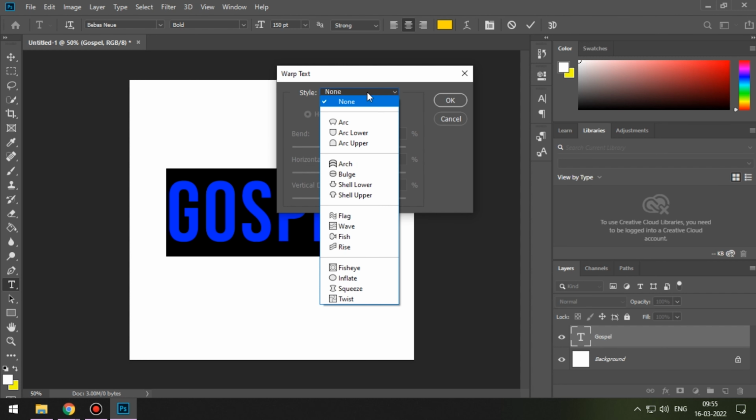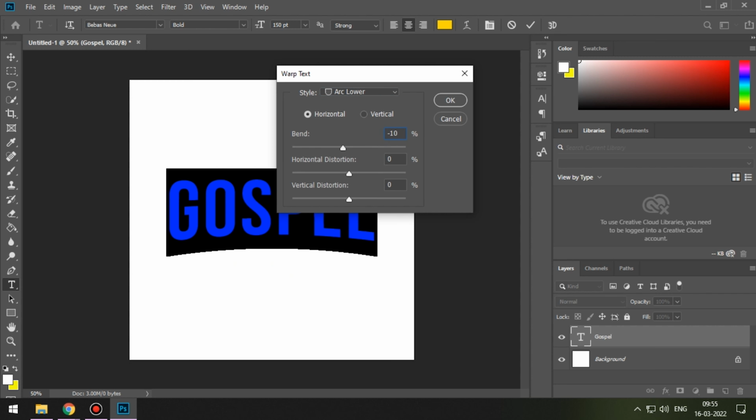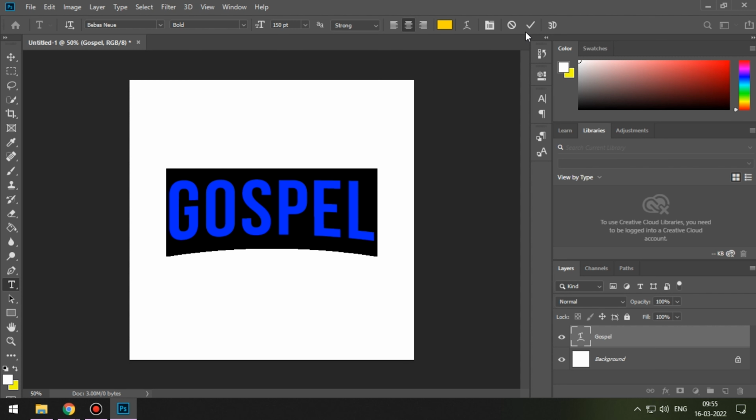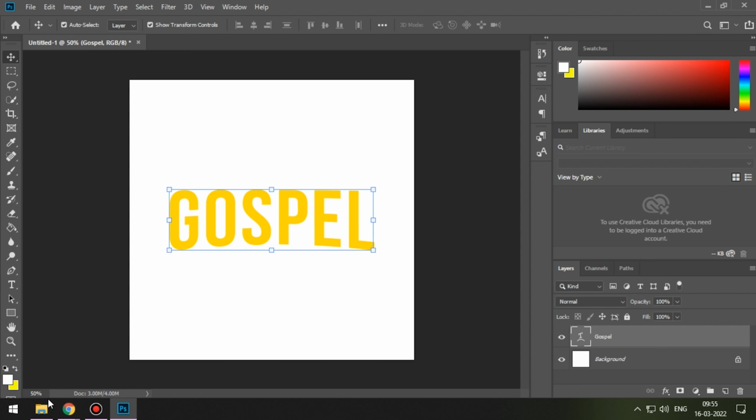It's called warp text. Choose the arc lower option. Choose -10 in bend settings. Now press the OK button. Our logo is ready. We will cross-check with our sample video.